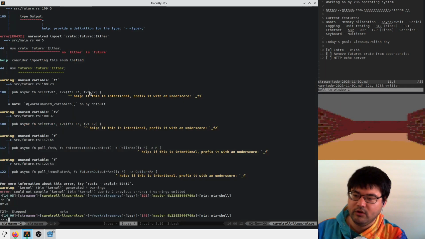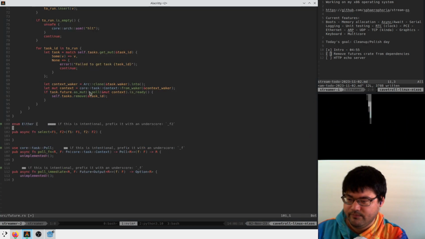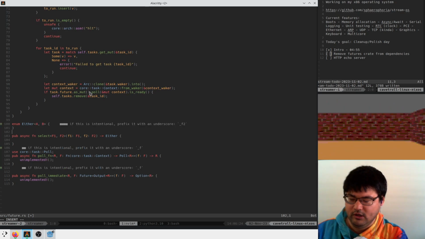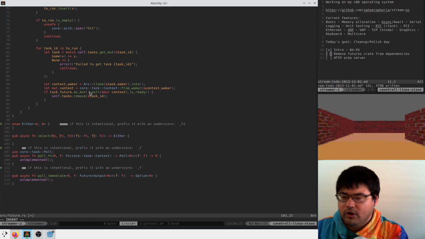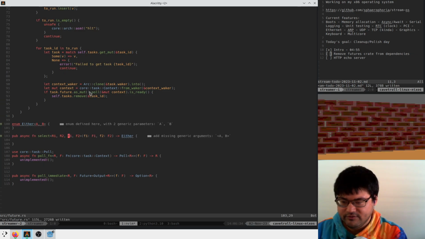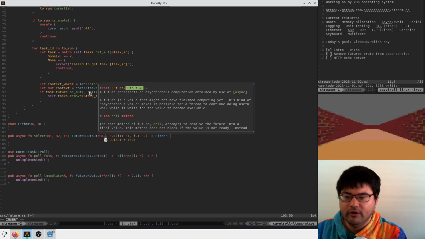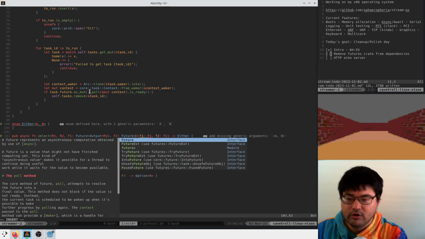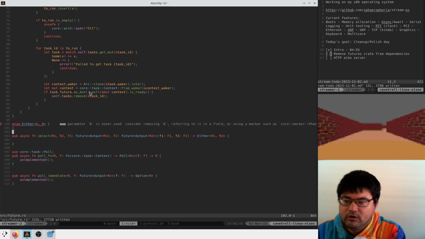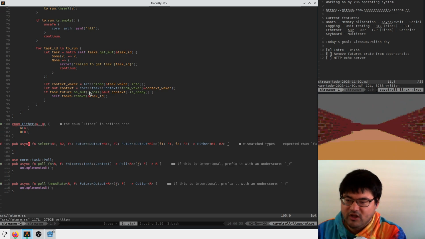And select is supposed to return either. So we'll say enum either, and we'll return either. And I think this probably has A, B, and returns R1, R2. And then the future output is F1 is a future whose output is R1, and F2 is a future whose output is R2. And then here we say return either R1, R2. And then we just say here are two options, A and B. And this is unimplemented.